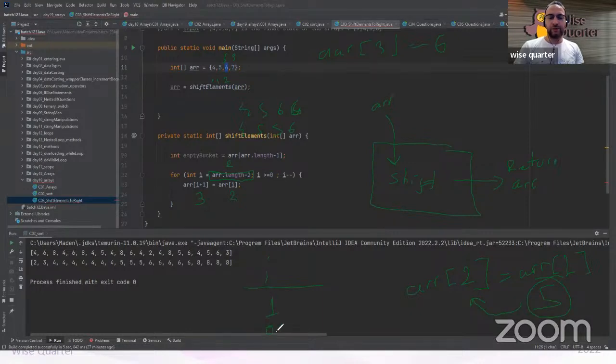In the last loop, I will be 0. So here, 0 plus 1: array 1 will be equal to array I, which is 0. Array 0 is 4. 4 will be assigned to array 1. It will be 4, 4, 5, 6. All the elements except the first one have been shifted. But this one should be shifted too.